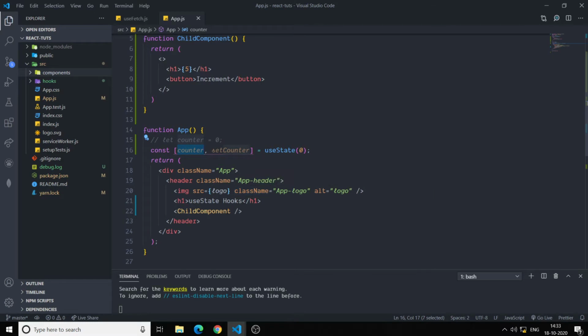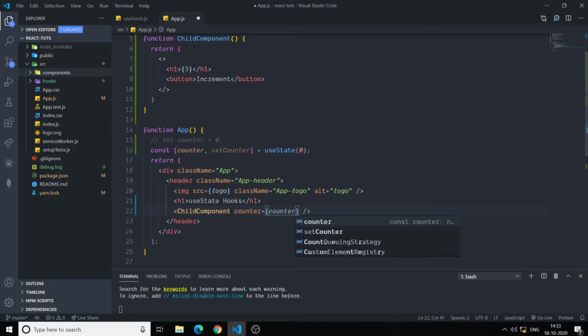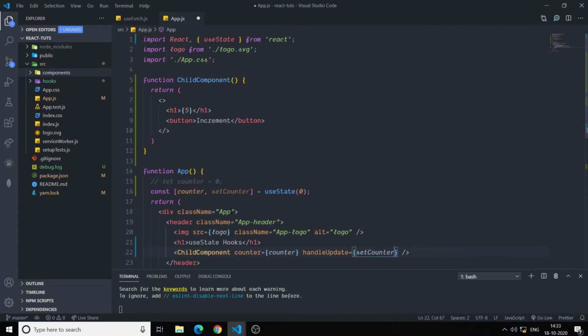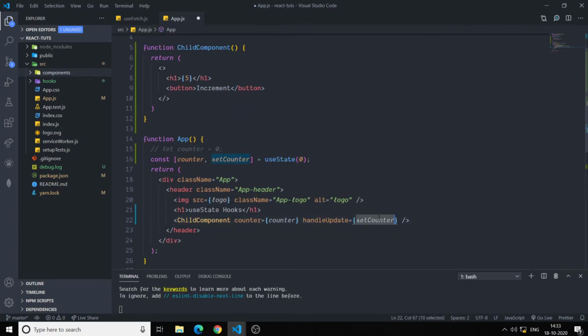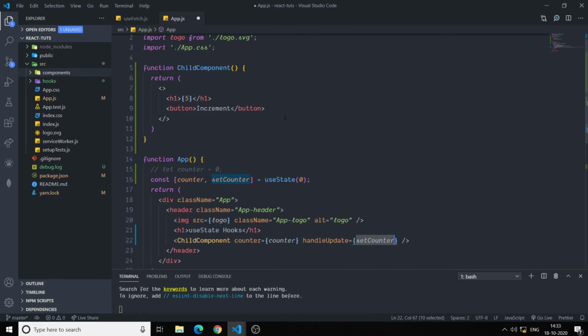It's very simple. We can pass it down to the child component using props. I can add a prop, whatever I name it. I will keep it simple and name it counter, and pass the counter value. Secondly, I will also pass a function that will update my count. I can name it handleUpdate, and I will pass my setCounter function here. So I have passed my setCounter function, which updates my counter, to the child component.